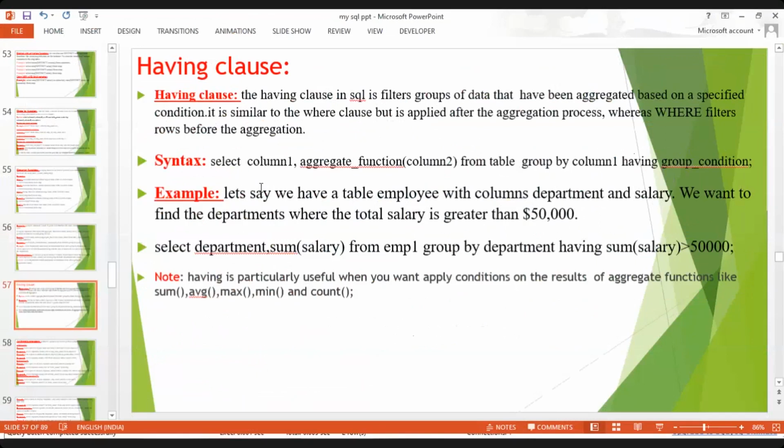Next, what is the HAVING clause group condition? Here we have an example with the columns department and salary. I want to find out the departments where the total salary is greater than 50,000.